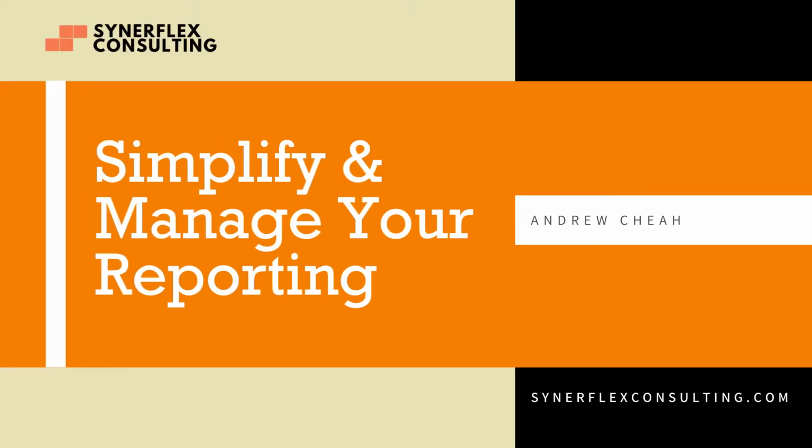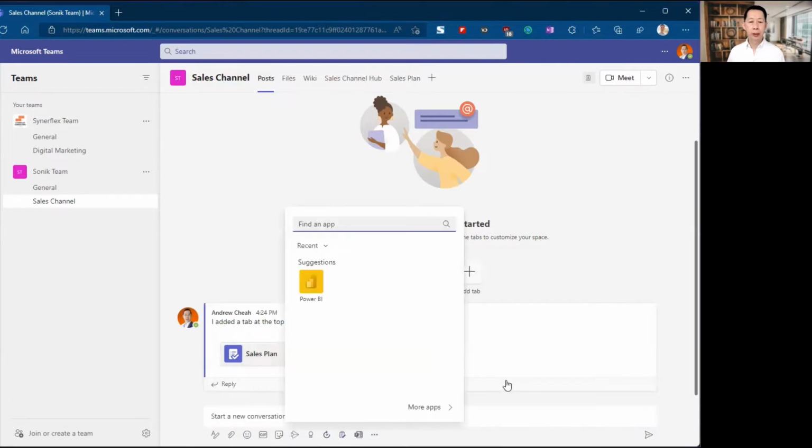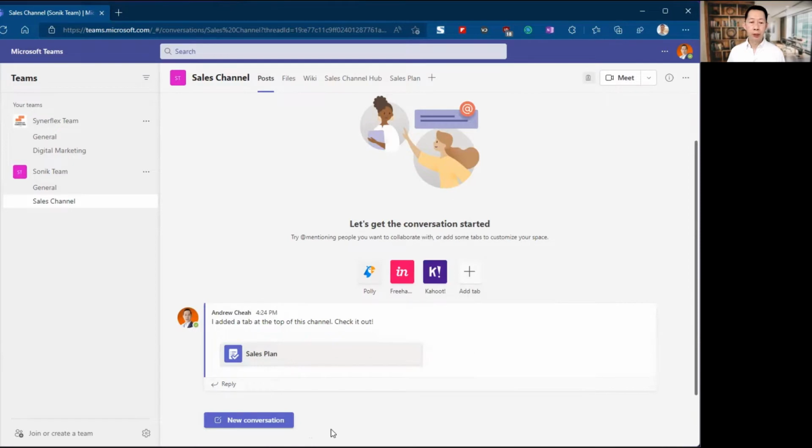Now, I'm in my Microsoft Teams. What you can do is go here, the new conversation, and then find this, right? If you cannot find it, you click these three buttons, and then you just type updates, yeah? So for me, it's right over here, the updates, okay?